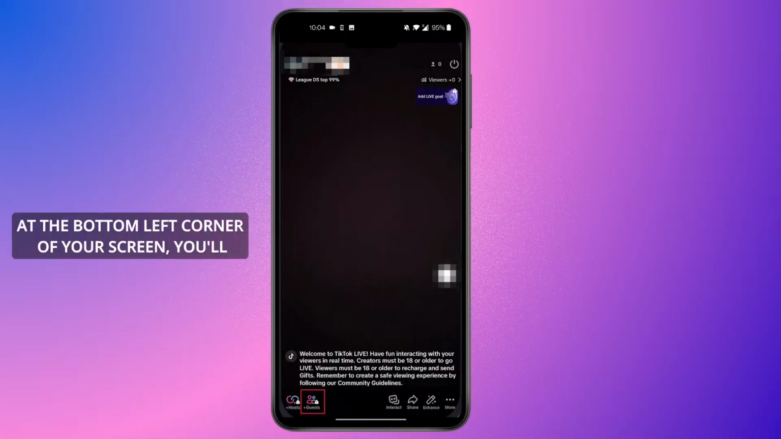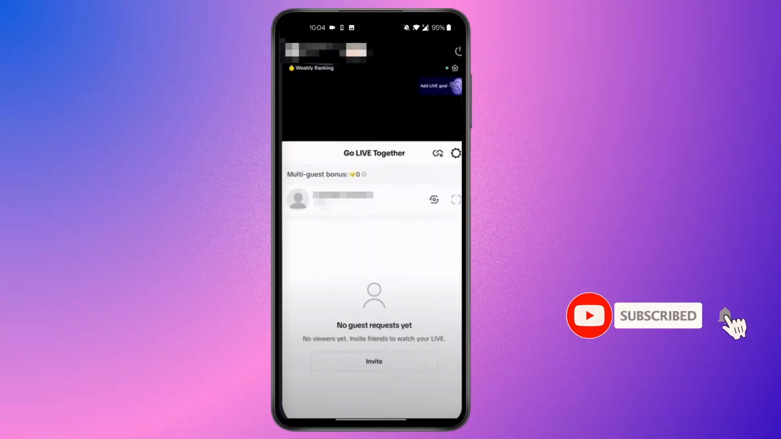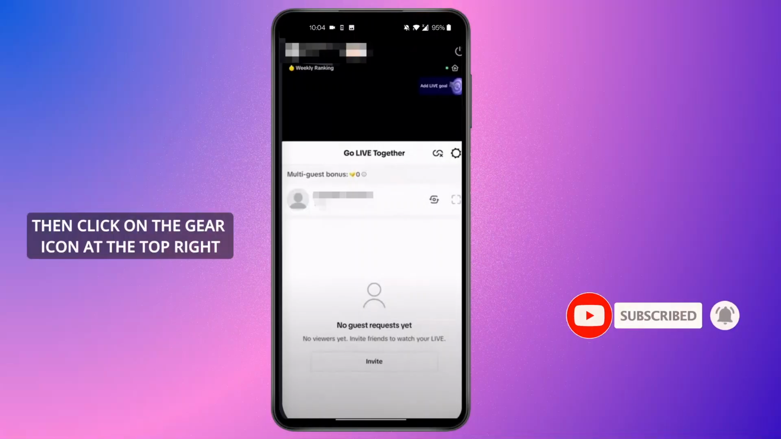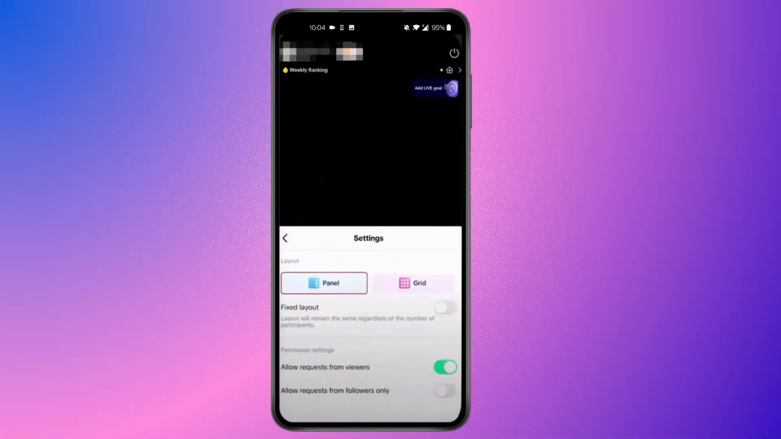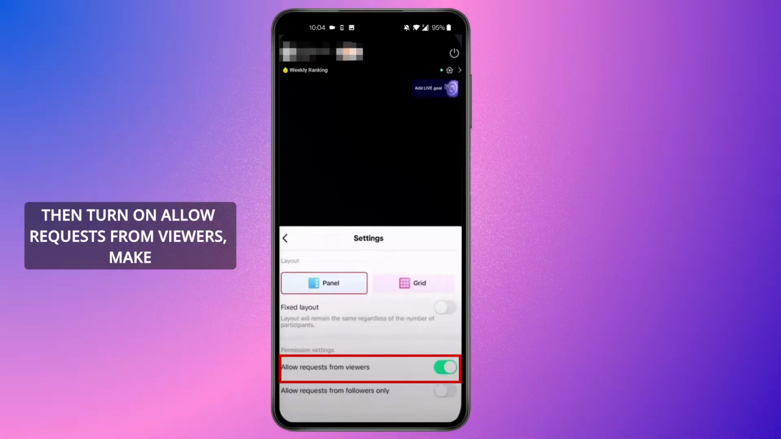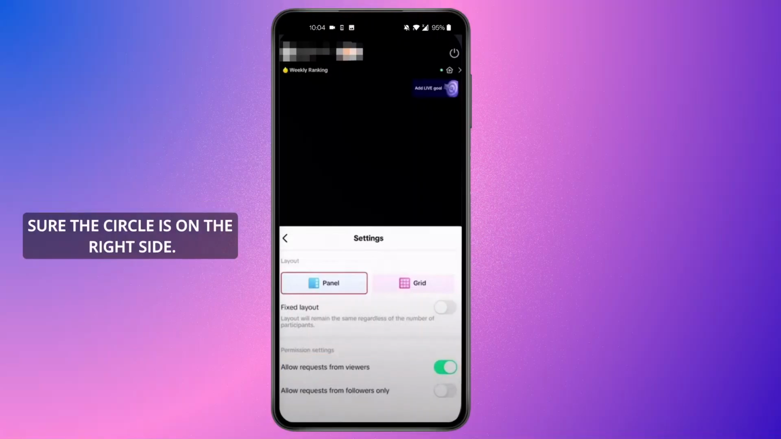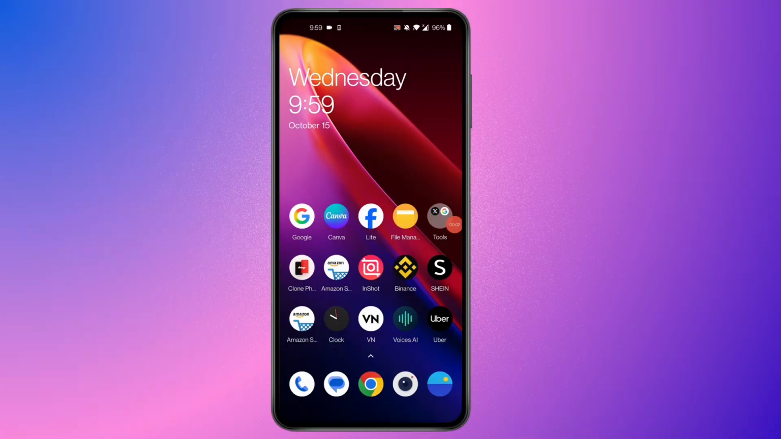At the bottom left corner of your screen, you'll find guest. Click on guests. Then click on the gear icon at the top right corner of your screen in here. Then turn on allow requests from viewers. Make sure the circle is on the right side. After you do that, you're good to go. This is how to unlock multi-guest on TikTok Live.